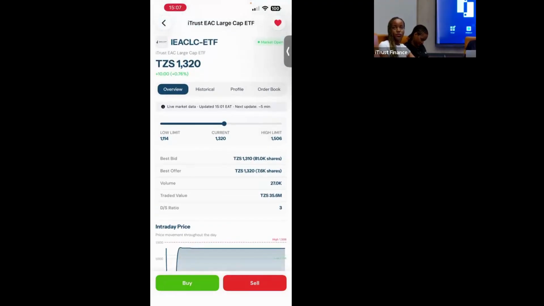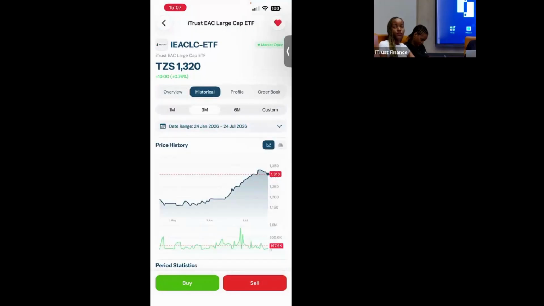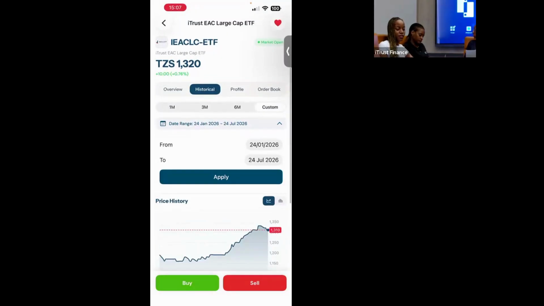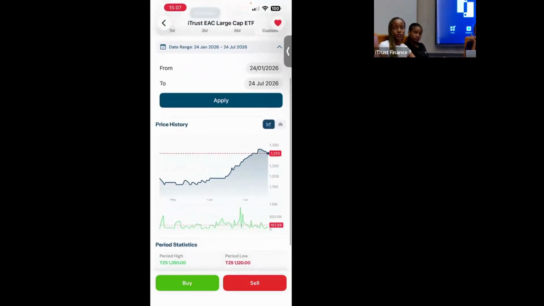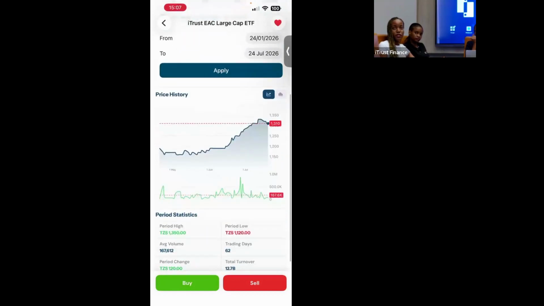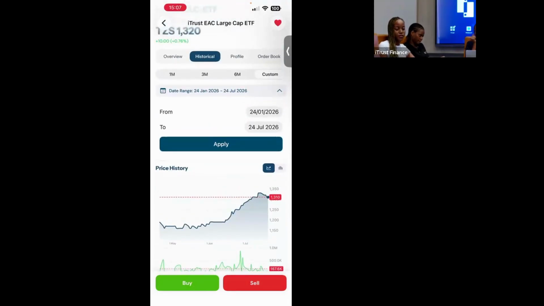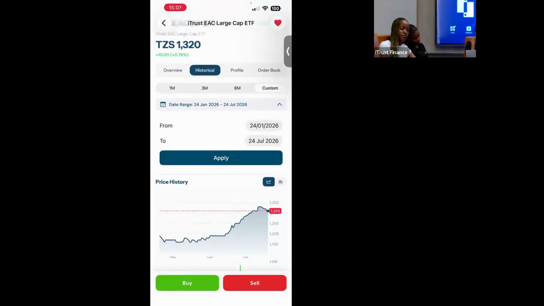And when you go to the place that says historical, you will be able to view the historical prices of this stock. So you have an option to pick the price range from 1 month ago, 3 months, 6 months, or you can also customize to choose a specific period that you want to pull from. And then you will be able to see the price history of that stock. Just for the fundamentals as an investor, the app is designed to give you all the information that you need when you're buying a specific stock to make sure that you have the right information.